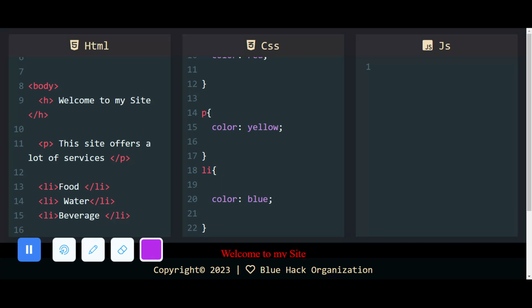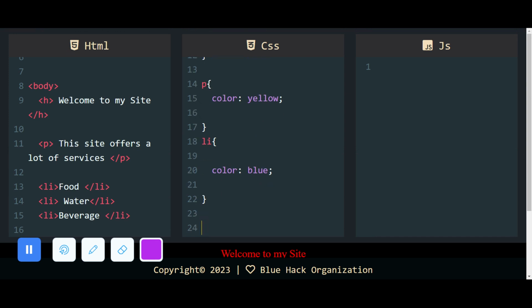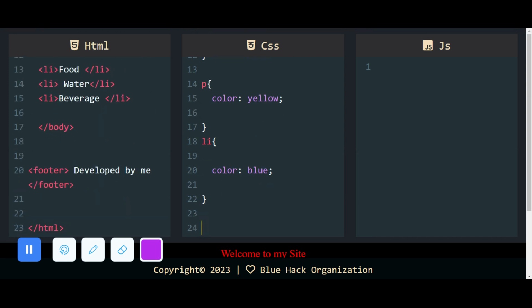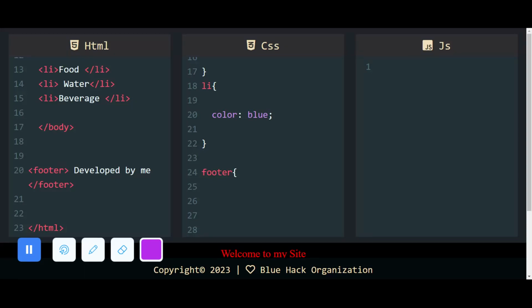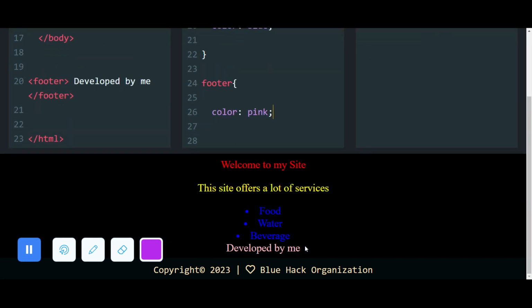So we'll go back to our CSS and call the footer. Since it's in the tag footer, we call the footer. In the footer, we want to change the color. We want to make it pink. So I'll bring the color, my colon, then my value, then I will terminate it, pink. So I come and see it has turned to color pink.